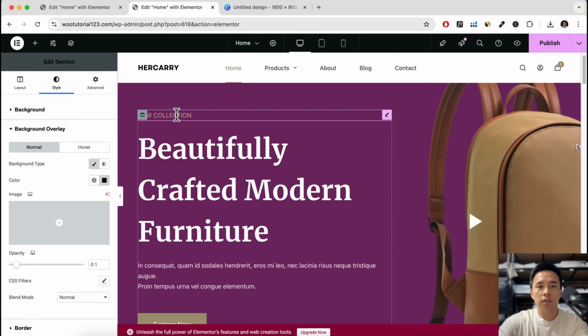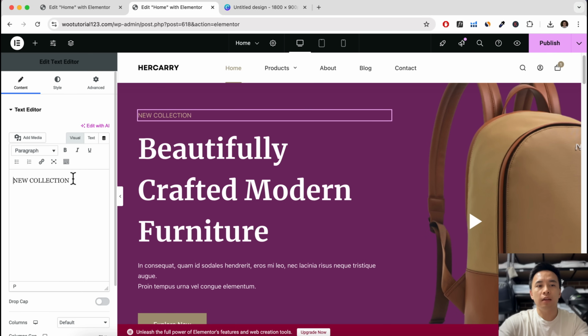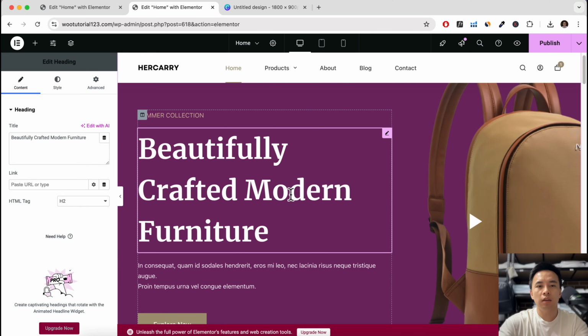So to edit the text, you can just click into that, and then over here on the left hand side, new collection. So for example, it could be like summer. Oops, I'm going to keep it capitalized, so summer collection. And then here, click on it, beautifully crafted modern maybe travel bags or something like that.